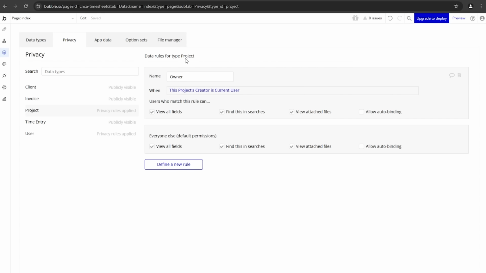This is set up for the project specifically. So they can view all of the fields within it. They can find that project in searches. They can view any files that are attached. This is related to creating private file access. Whereas anyone who falls outside of that rule cannot access.